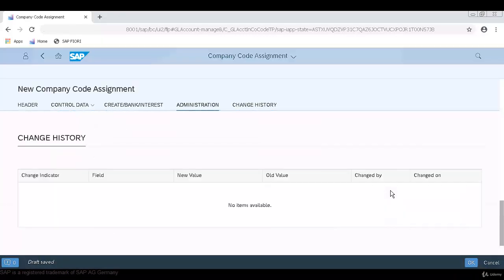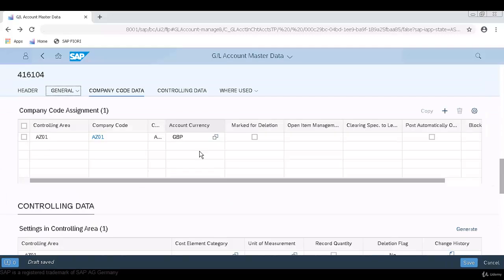And that's it. Change history, I will just explain to you what is that. Actually, if you will change this master data or add any new value, so the change history can track it for you, that who has made this change, what change, and what was the old value, what is the new value now. So that is about change history. Click OK, and then you will be back to the initial screen.